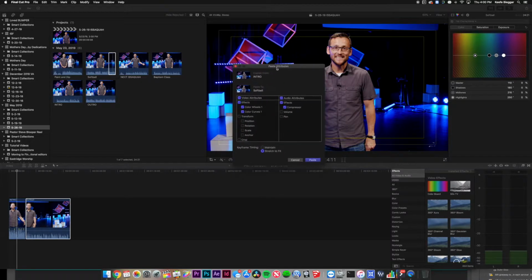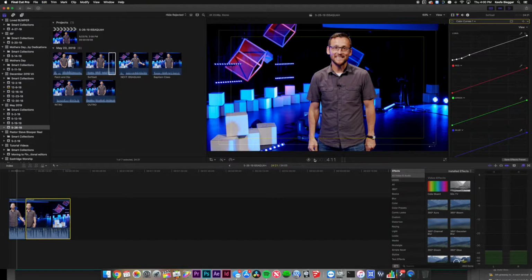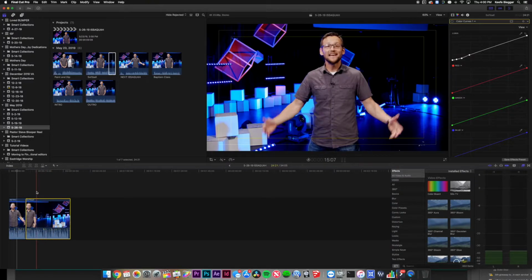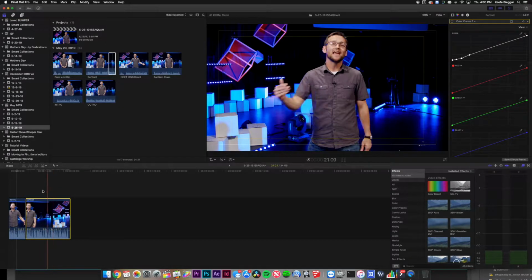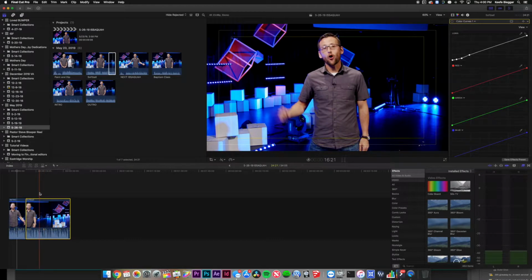This is the Paste Attributes window. This is really nifty because we can take all those things we just worked on. You notice how it automatically selected the elements that it saw as changes, both in video and audio. We can hit Paste. And boom, all our hard work is transferred to the next clip. We're going to be using this tool a lot, so keep following.